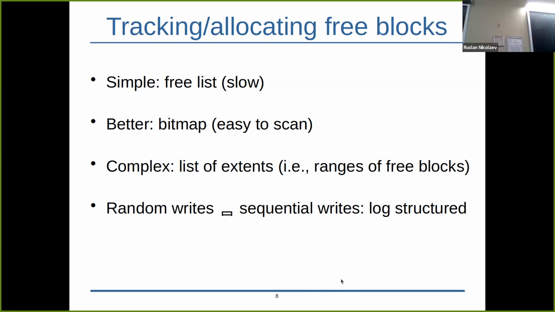So by reading one block, I can allocate up to 32,768 blocks. I can already scan that bitmap and see what is already allocated, what is still free. So I don't need to read the entire thing. That has that advantage. And, more complex, I may sometimes keep trees, which can keep ranges of blocks which are available. So that is also sometimes preferable.